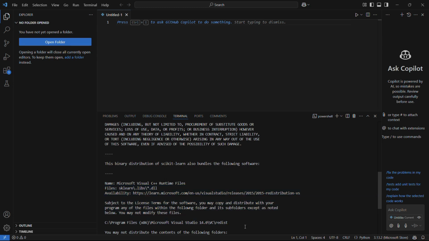If this had not been the case, and if it had not been present, then it would have shown me a module not found error. So that's how you can verify if the scikit-learn library is present in your system or not.